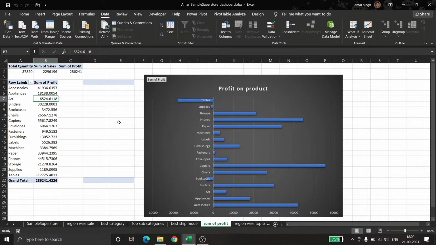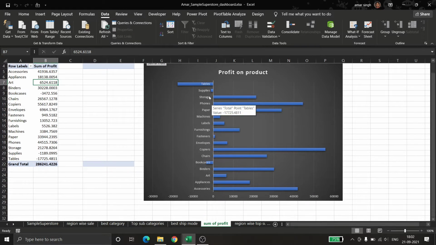Here I have created a sum of profit, and in the pivot table you can see the total quantity present here, which is 37820. This is the total quantity sold, the total sales done in price, and the total profit earned. These are the three sections which I have created. And here you can see the profit given by each individual product. We can say that the table is not giving us profit, it is giving us loss, and supplies are also giving a loss. But the most profitable product is the copier, and the second most is phones. Both of these are technology related products, which I told you in the previous section.